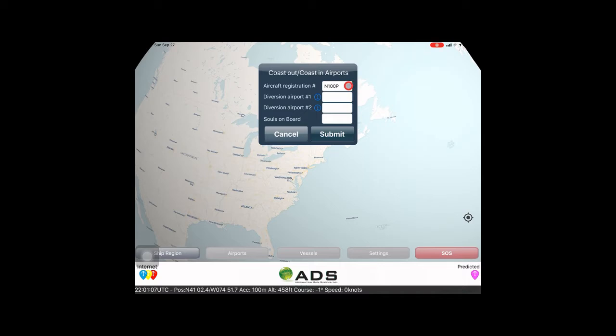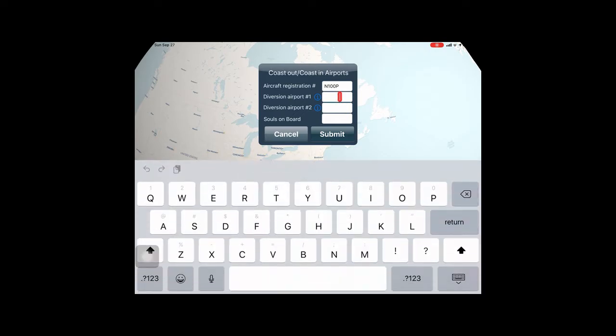This input screen has 4 simple entries. First is the aircraft registration number of the equipment you will be flying, in this example, November 100 Papa. The next 2 entries will define the area we wish to display maritime ships. These entries require a 4-letter airport identifier closest to your coast out and coast in airports. In this example, we'll use Gander, Newfoundland, and Shannon, Ireland.